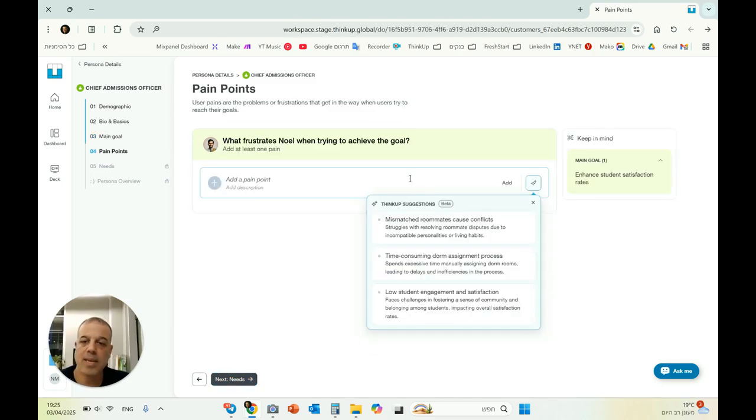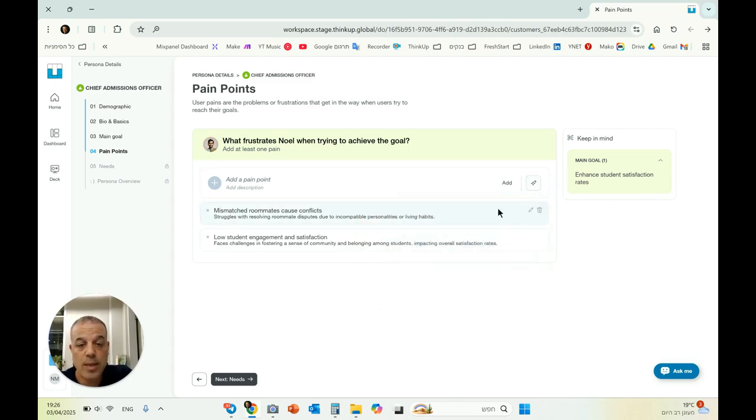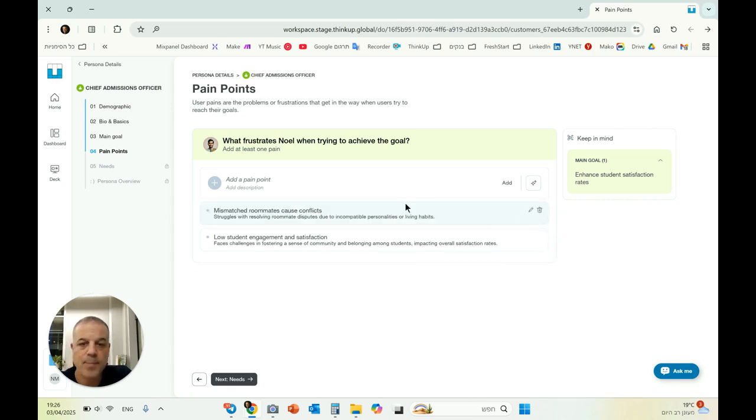Then pain points. Again, you can come with your own. You should think about the pain points of the Chief Admission Officer in that case, or in your case, your persona or your user. But you can always get help from the AI suggestion. It should give you some ideas. Even if it's not super correct, you can edit it later on. Okay, so for example, mismatched roommates cause conflicts or low student engagement. I pick these two. As said, I can always edit whatever needs an update. And these are the pain points. You can add your own.